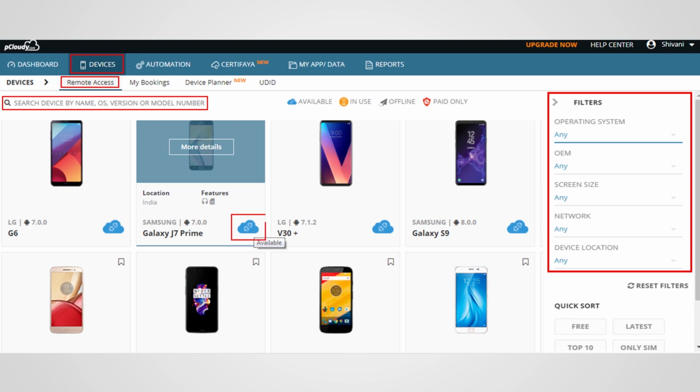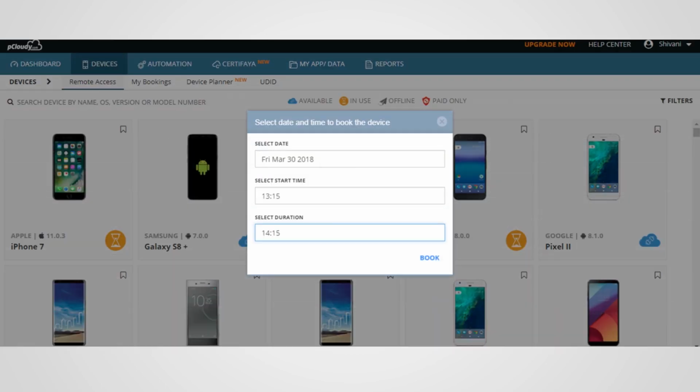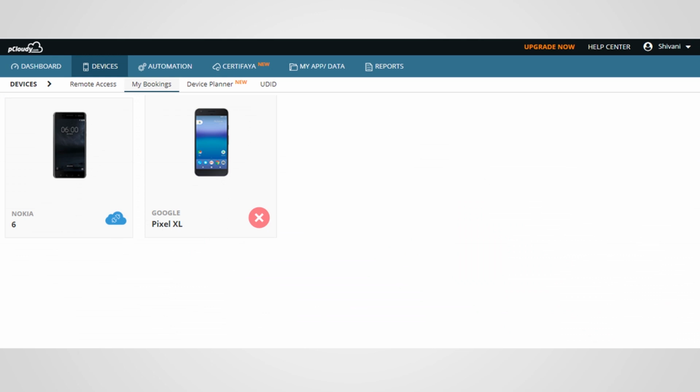You can connect to a device available on public cloud or book a device for future use. Select the date and time for which you want to book your device and click on Book. Find all your booked devices under My Bookings. You can see the instantly booked device and the devices booked for future use. Booking cancellation is also possible from this page.